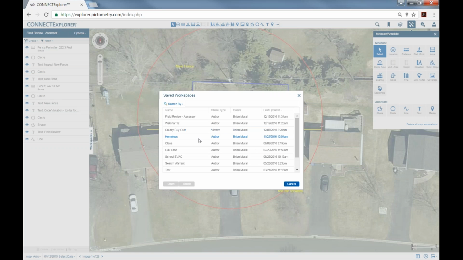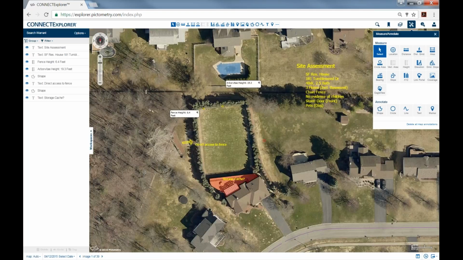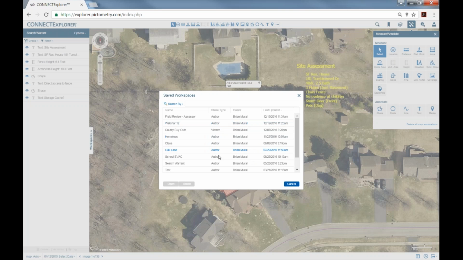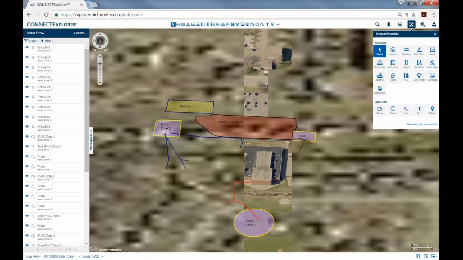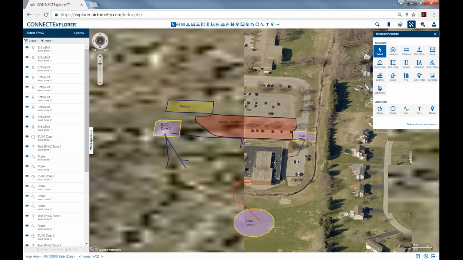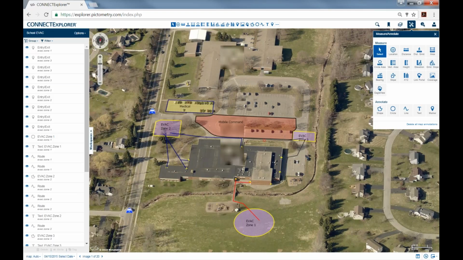Now I want to open up one that, whoops, wrong one. One that takes into account a little bit more of tagging, okay? And this is going to be a very rudimentary evacuation plan. And so I dropped flags at every door, created the zone, and kind of drew routes to that zone.